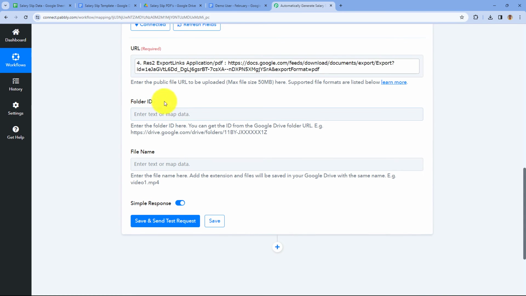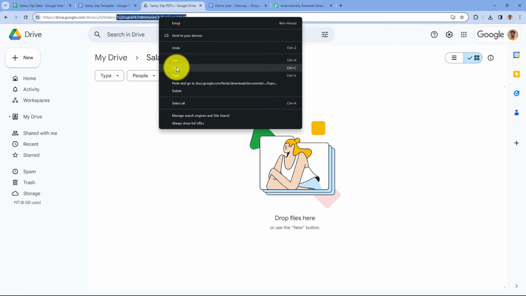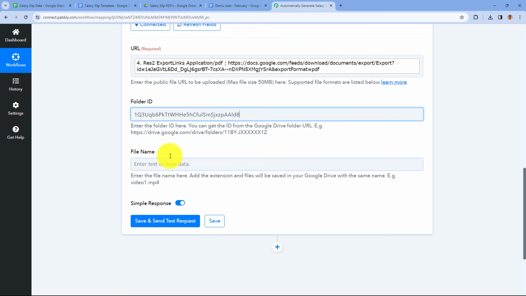Then after that, it is asking us for the folder ID, that is, the ID of the folder in which we want to upload the file. To get the folder ID, just open the folder in which you want to save the PDF files, and here in the URL section, after folder/, you can see this ID. This is your unique folder ID. Just copy the folder ID from the URL section and paste it over here.